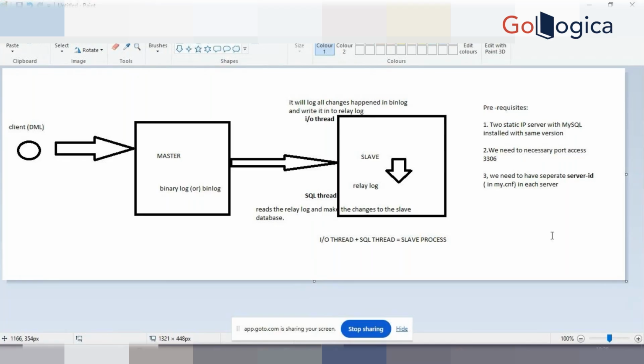In the same way, we can have multiple slaves. You can have another slave, and for that slave also it will read from this binary log.